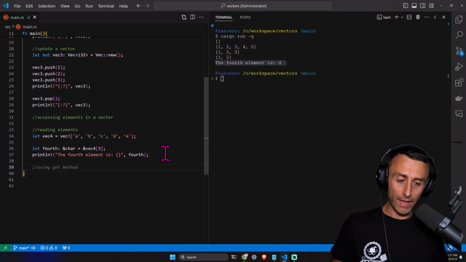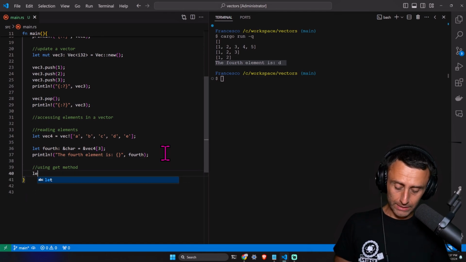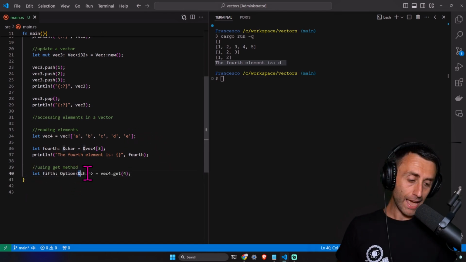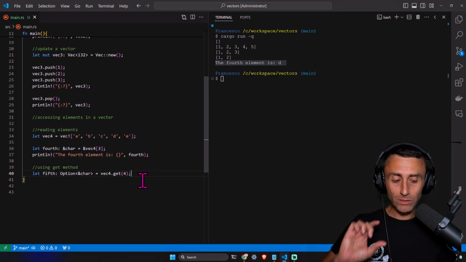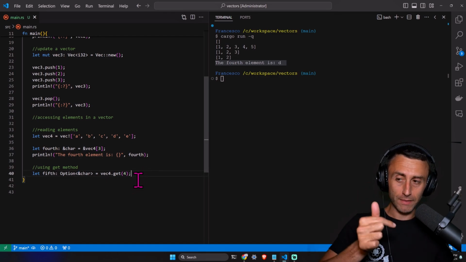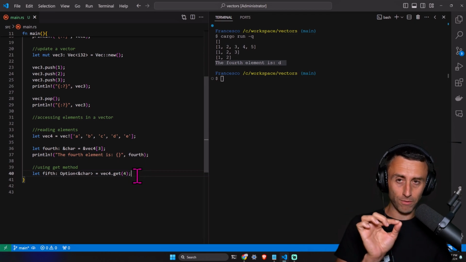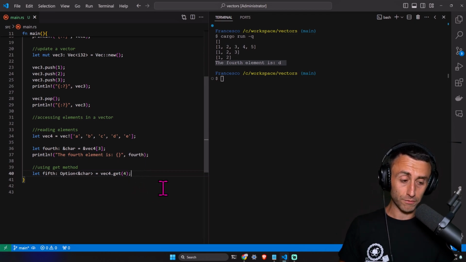There is another way, using the get method. In this case, we'll take the fifth element. This is of type Option<&char>. And then in this case, we want to get the fifth element, so the element in position that has an index 4, which is the fifth, because we start counting from 0.